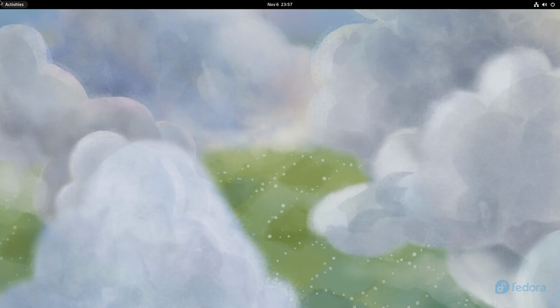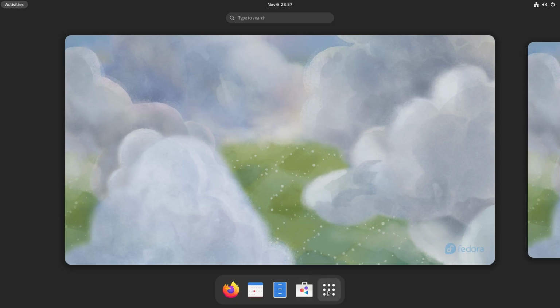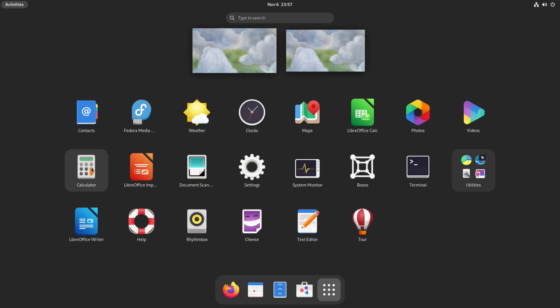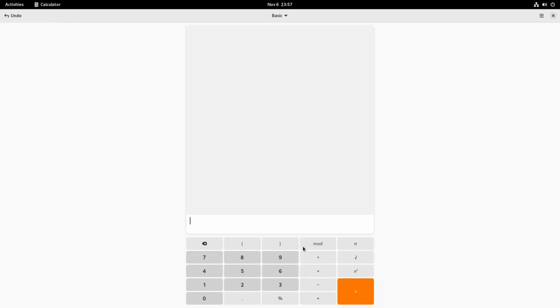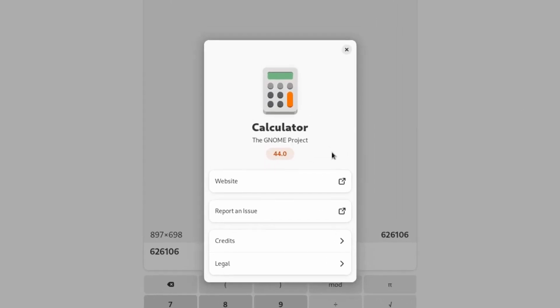So if you got any videos you want to play, that's what you would use. Alright, like every other distro, we got a calendar. Basic. Let's do some multiplications. That seems to be working well according to the calendar. Calculator.